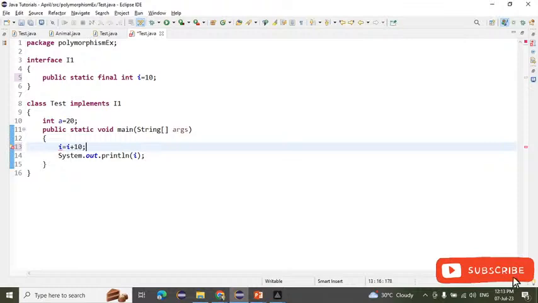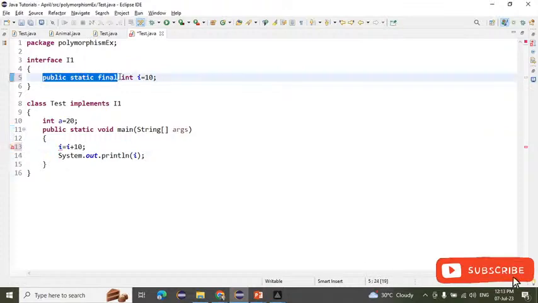Because if we use the final keyword with a variable, we cannot modify the value of that final variable. This value is now final, we cannot change it. Here we are changing it, that's why it is giving the error. And all the variables present inside the interface are public, static, and final. You cannot change the value of the variables which are present inside the interface. So that is the variables.